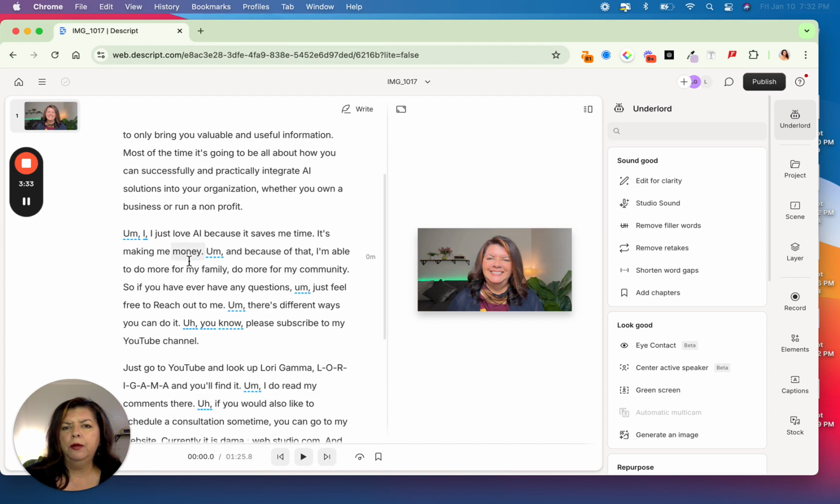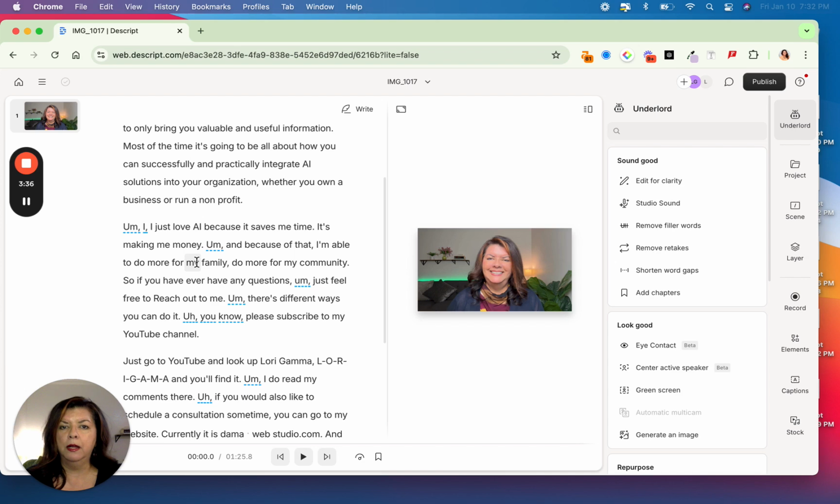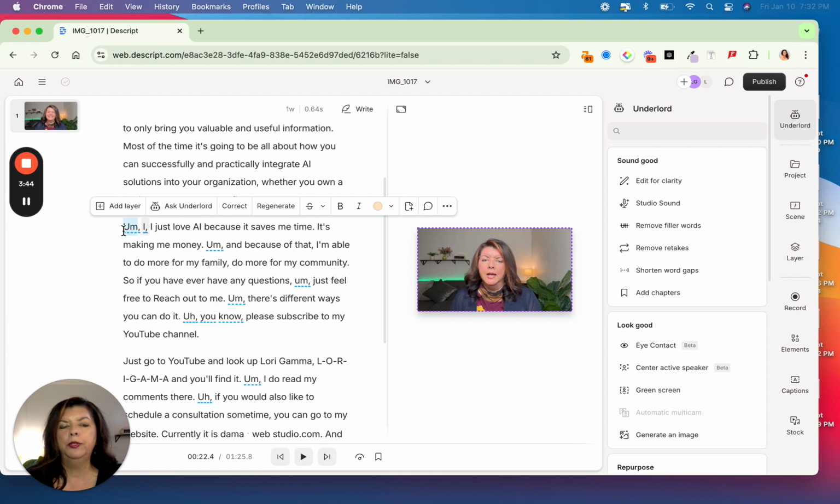So you know how a lot of us sometimes say, I know I do that a lot, the filler words, you know. You can manually remove them if you want to, or you can choose another tool I'm going to show you in just a second. So if you want to manually remove them, highlight the word and then you see this menu appear, and then choose this tool, which will cross it out, but it will also clip it out of the video.